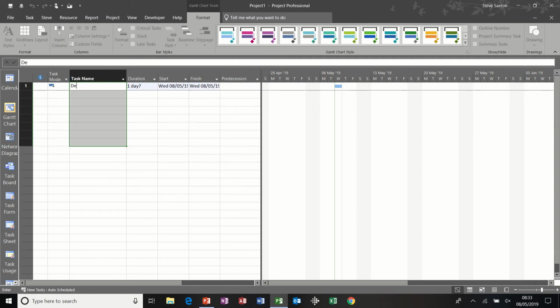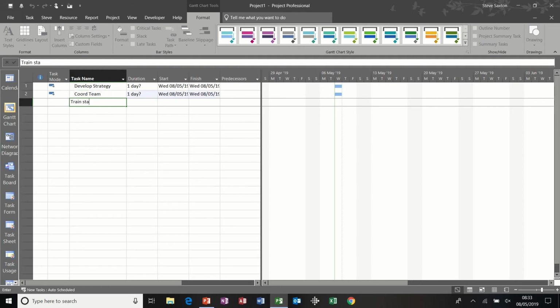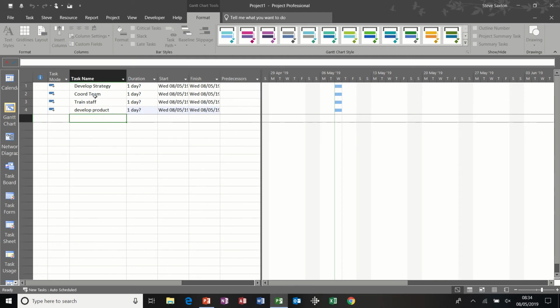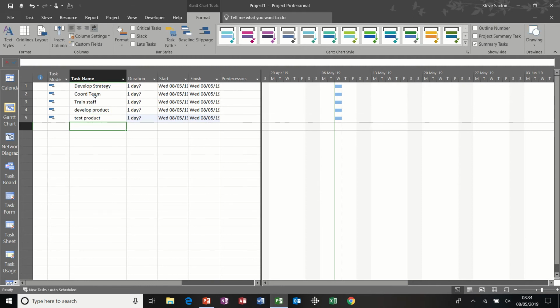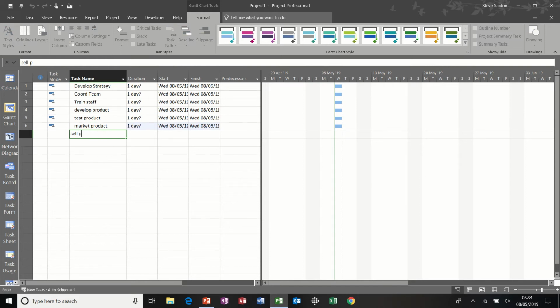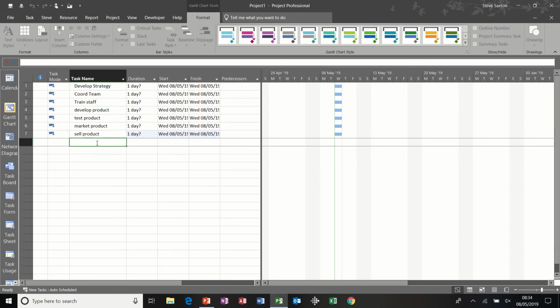Starting at the top, I'm typing my title, which is going to be Develop Strategy. I'm not going to change the duration or the dates just yet, but just a point, I have my project set to new tasks on auto scheduled, not manual scheduled, so these dates will automatically populate. So first of all, it's going to be coord teams, train staff, develop product, test product, market product, and sell product. So those are my steps.